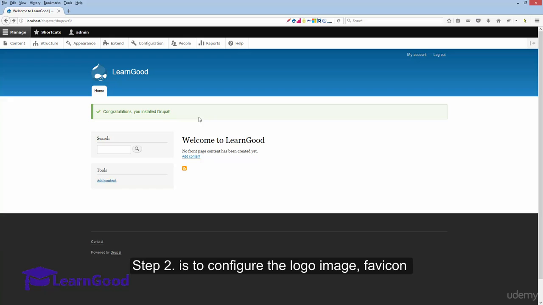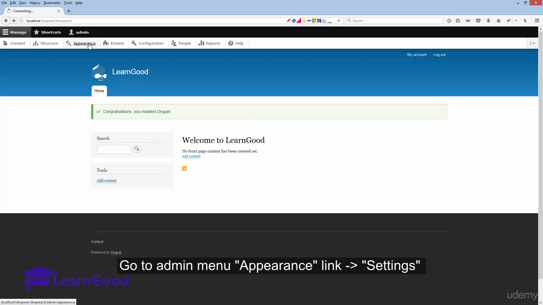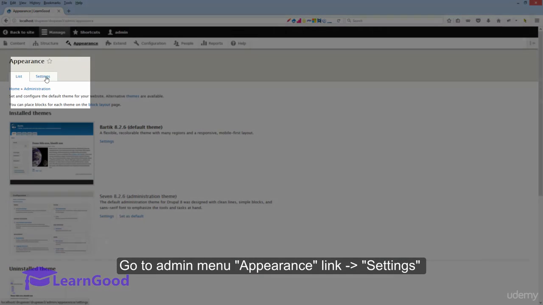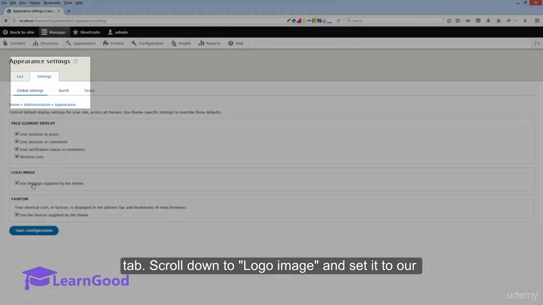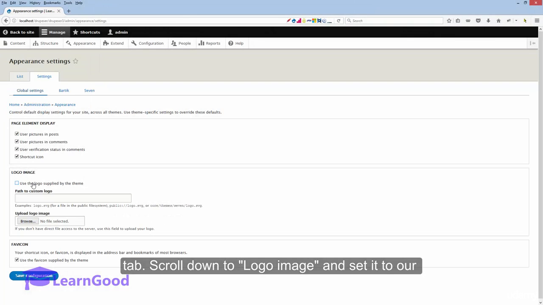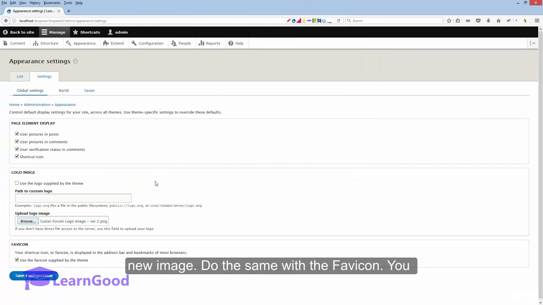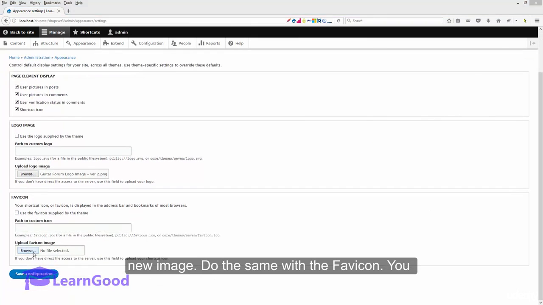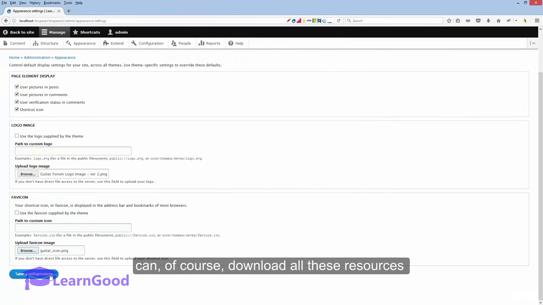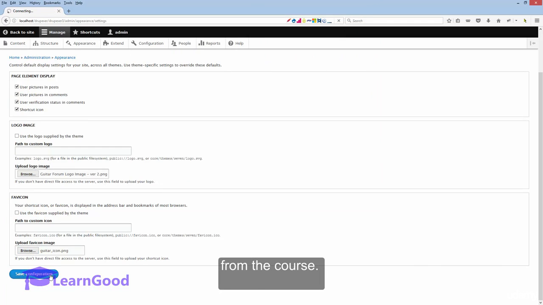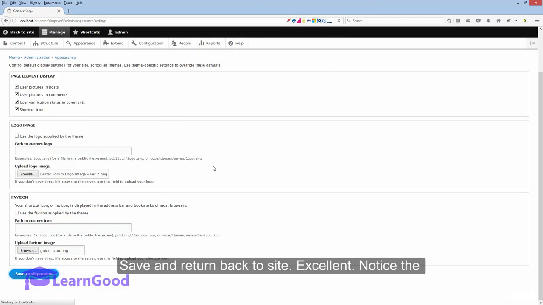Step 2 is to configure the logo image, favicon, and the site name. Go to the admin menu appearance link, the settings tab, scroll down if you want to the logo image and set it to our new image. Do the same with the favicon. You can of course download all these resources from the course. Save and return back to the site.